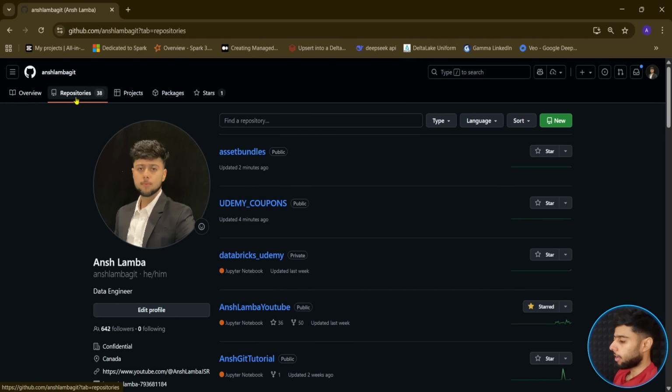So basically these are the repositories. For this particular purpose, I have created a private repo instead of a public repo, which is called Asset Bundles. This repo will not be visible to you because obviously you need to create your own repo. You need to push your code, your personal information, all about your Databricks, whatever you are doing, in your own repo. So you need to create a repo by clicking here on new, and you can simply pick private or public. If you want to make it public, you can make it public, or private, it's up to you.